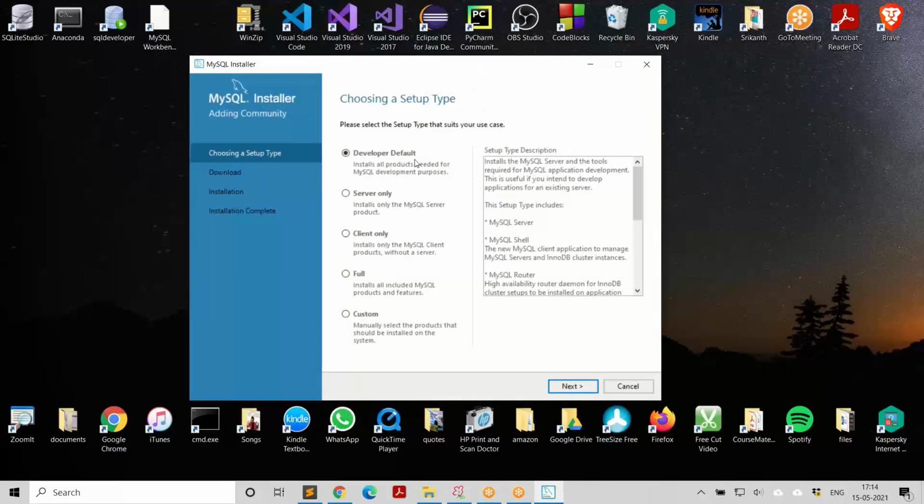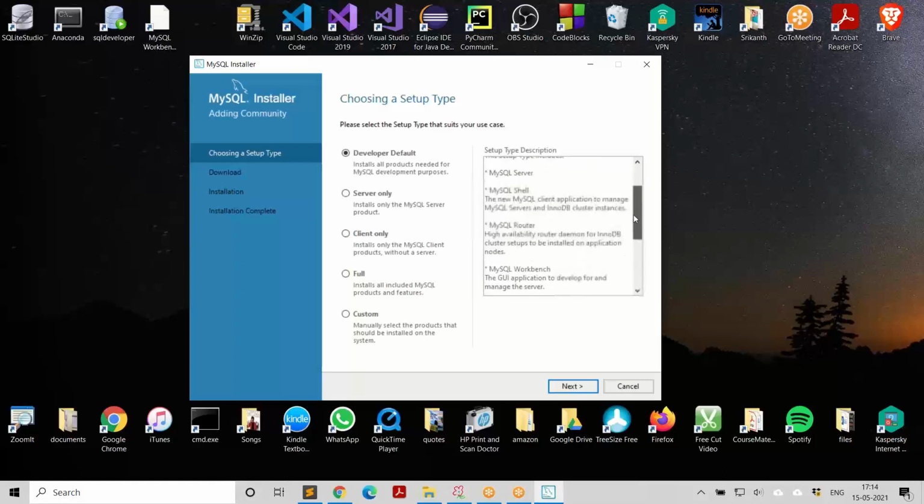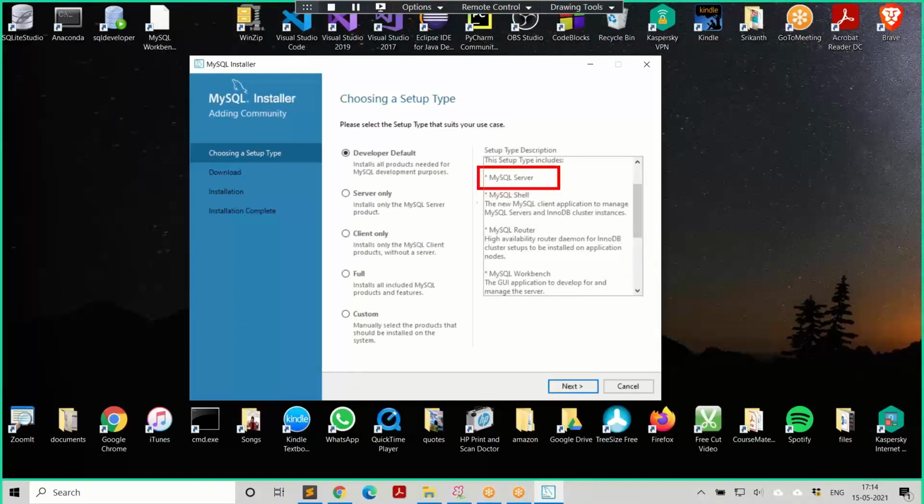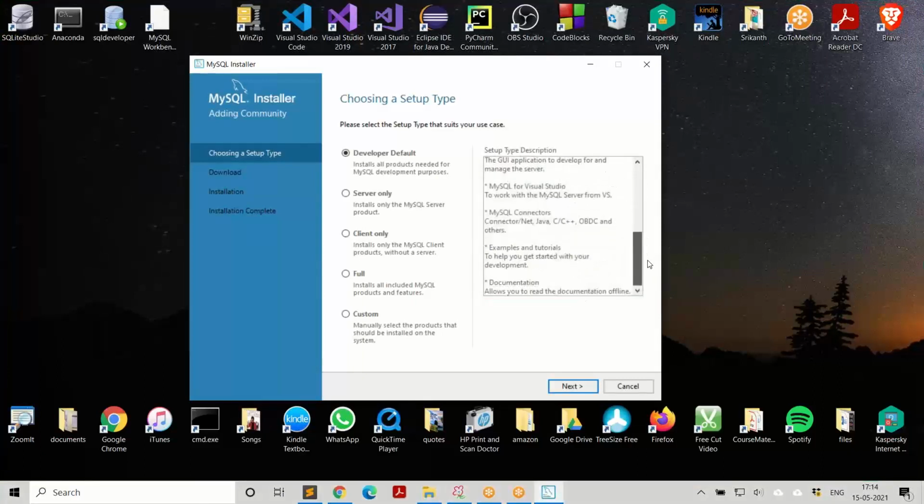You have developer default. This is the default option. And it is going to install the server. You can see what are the things it is going to install. It's going to install MySQL server, then shell, router, Workbench, and a few other things like the connectors. And if you are planning to access MySQL from either Java or .NET or Python, these connectors are needed. Plus, it's also providing you a couple of other things, including the documentation.